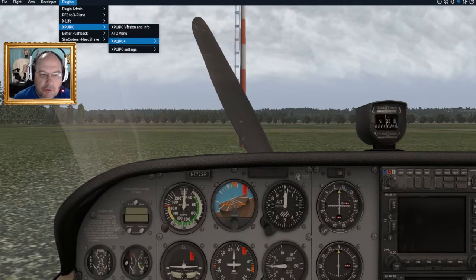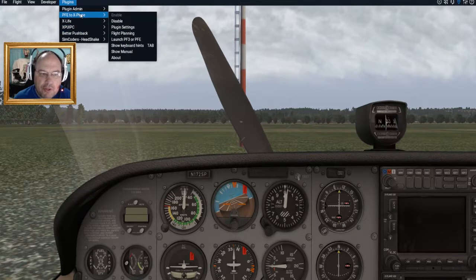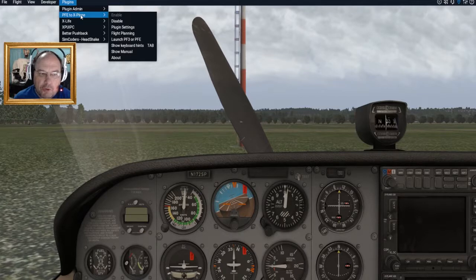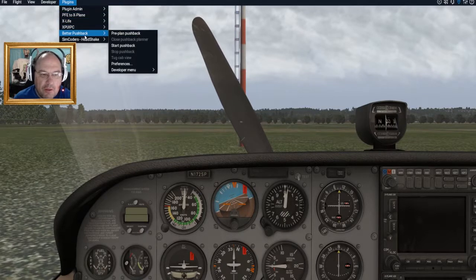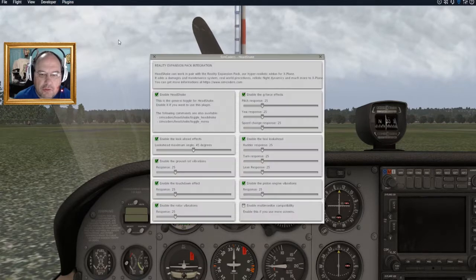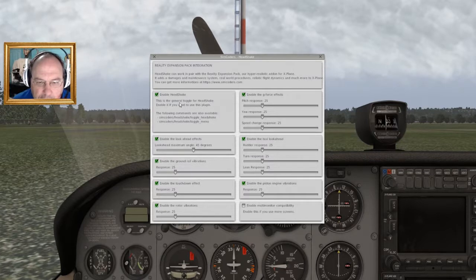I've not messed with any of this stuff. The only reason why this is here is so that the PFEtoXplane will actually, so that ProFlight Emulator will actually communicate to X-Plane. Got better pushback. And then I've got this head shake from SimCoders. I haven't really done anything with this yet. This is enabled. So enable the taxi look ahead. I've not even played around with this. I just installed it.